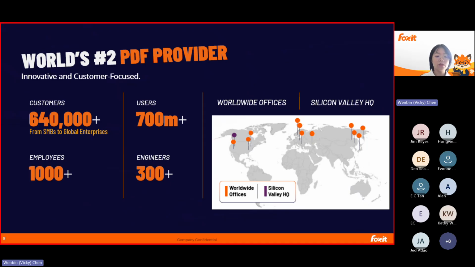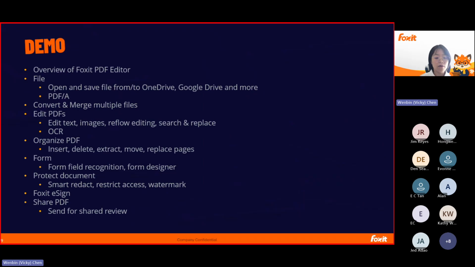So Foxit's customer support is available 24 hours to help your users during business hours, no matter where they are located.